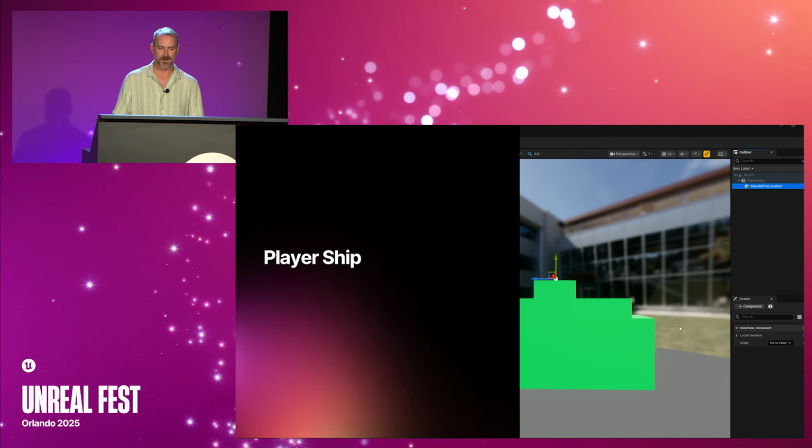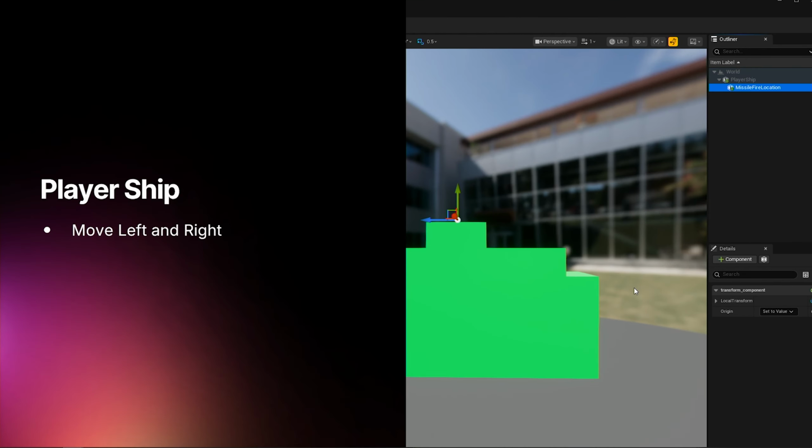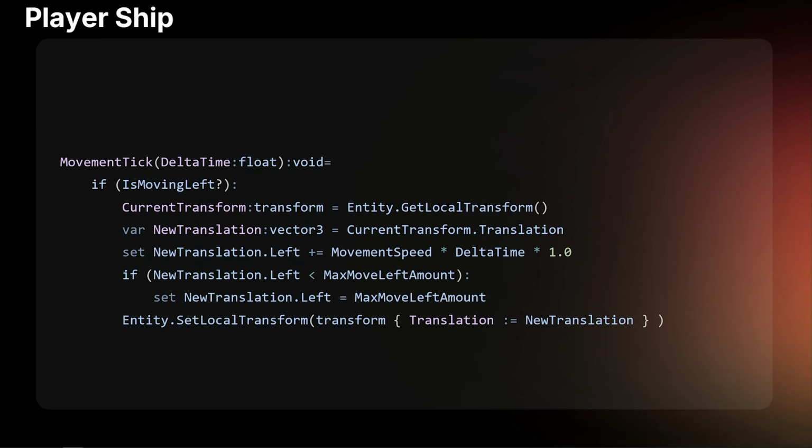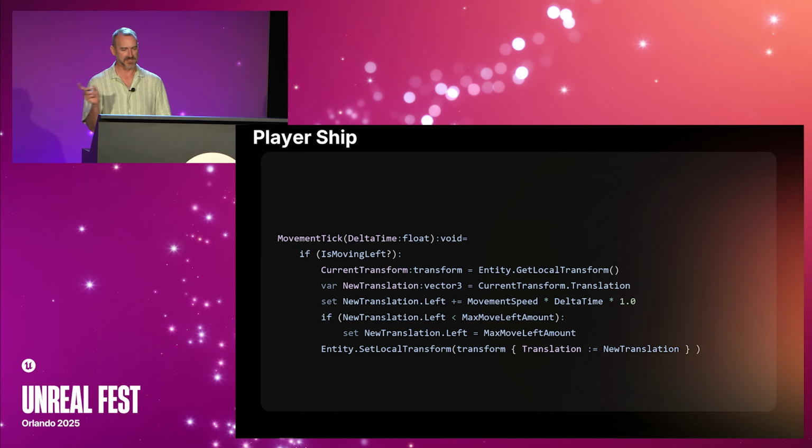So for our player ship, it needs to move left and right, and it needs to fire missiles. Pretty simple. So with Scene Graph, we now have access to the movement tick. So we have access to tick events and delta time. So we can smoothly translate the ship left and right.